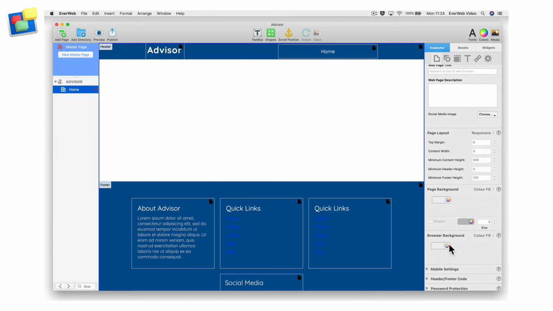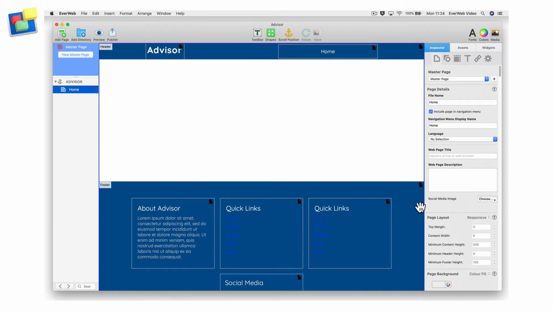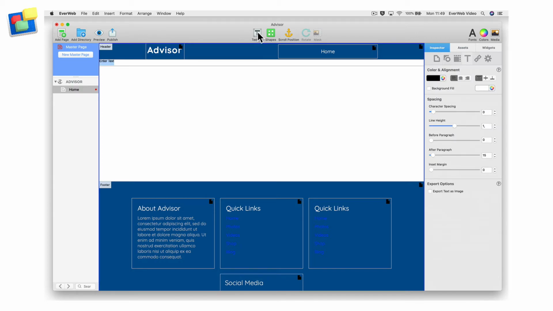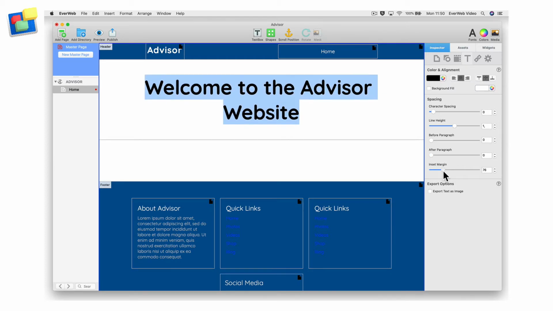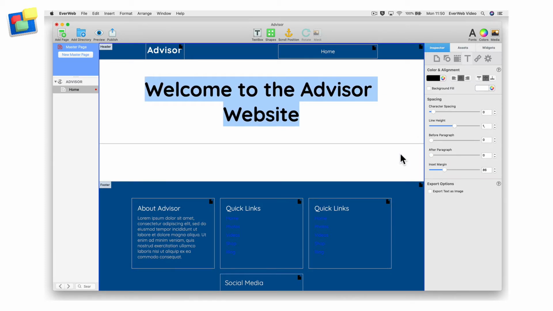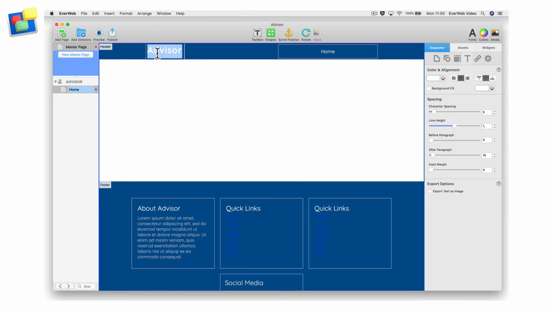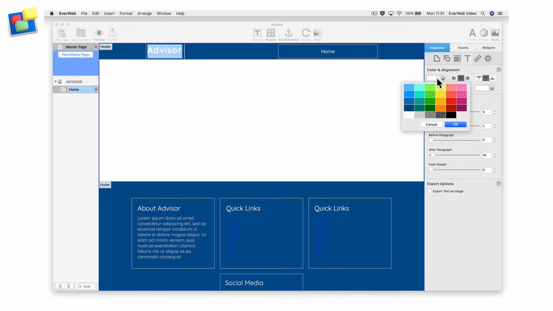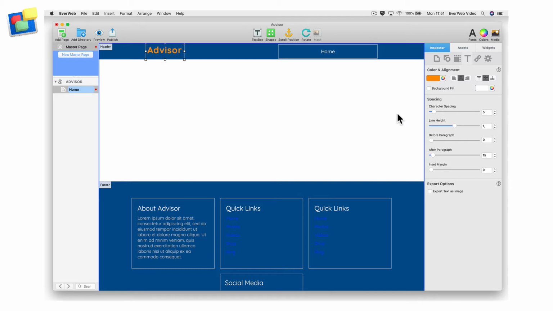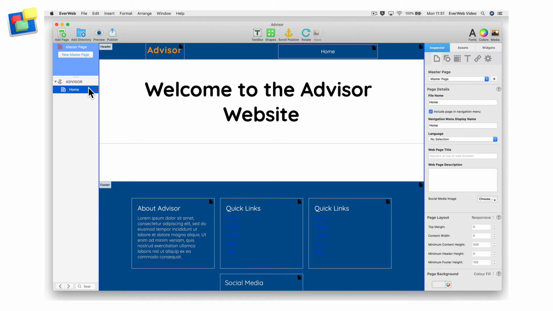With my master page template attached, I can now add objects to my page to make it unique. Typically, you will add objects into the body area of the page. If I want to make any changes to the objects or settings that belong to the master page, I will have to edit my master page in the master page list. Any changes that I make to my master page will be reflected in all the pages in my site that use that master page.